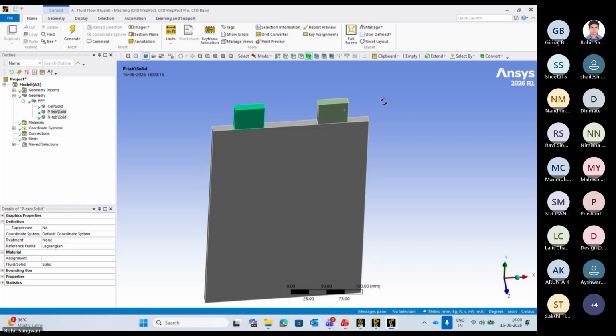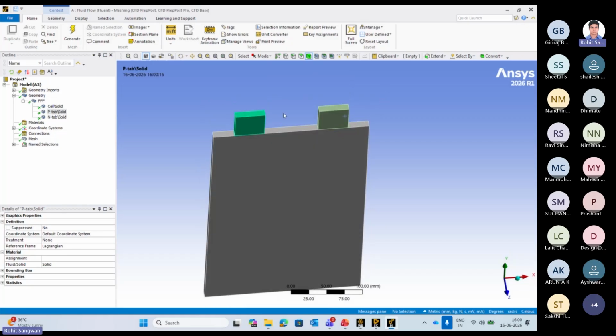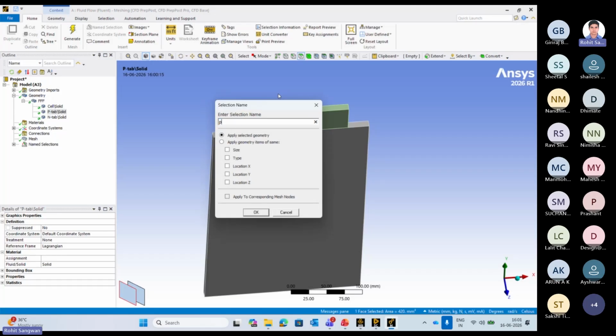Now this is our battery, and we know how the current will flow when it is connected to some external part. So we have to create connectors also. The P tab will be connected with the P terminal, and the N tab will be connected with the N terminal. So we have to select the surface. We are not creating the wiring design. Simply, what we do in our battery simulation is select the top surface and name it as terminal. So this is my P terminal. I'm pressing the N key and naming it P terminal.